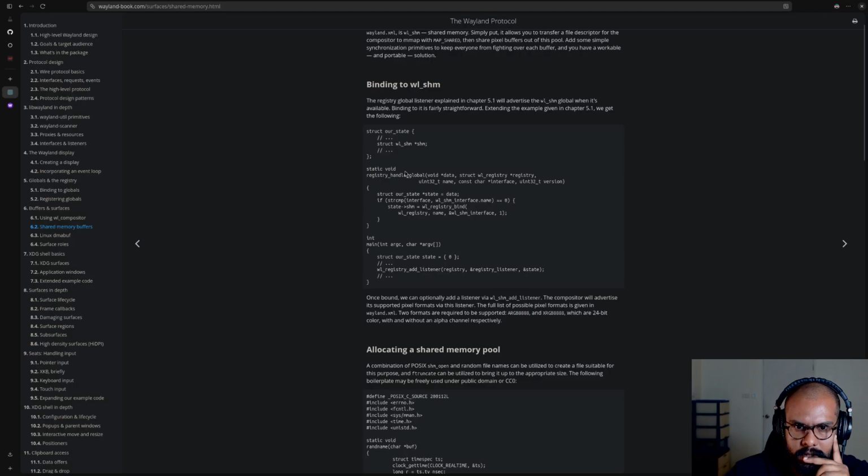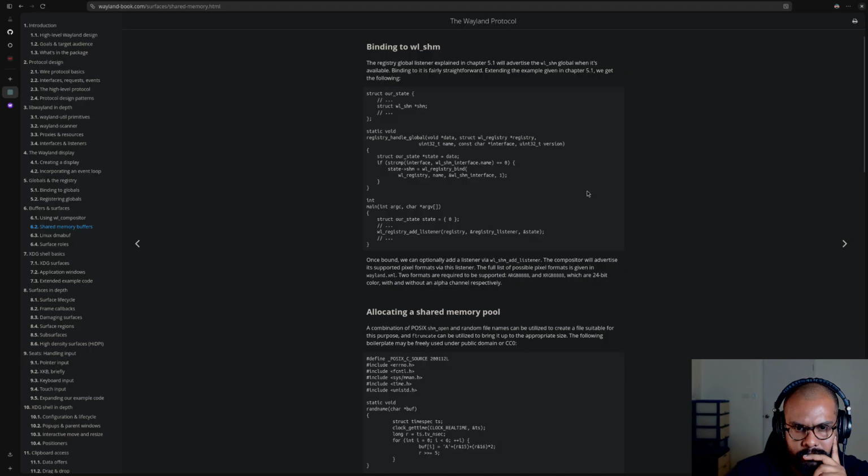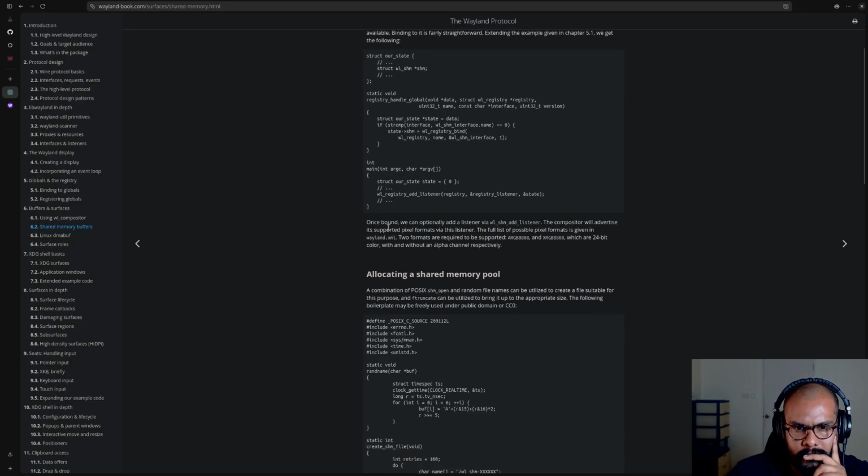Binding the wl_shm. I think we've already done that. Handle global, store compare, yep. Interface name. wl_shm_interface.name. Right. Once bound, we can optionally add a listener via wl_add_listener. The compositor will advertise its supported pixel formats via the listener.